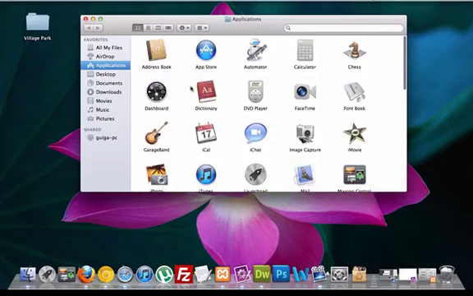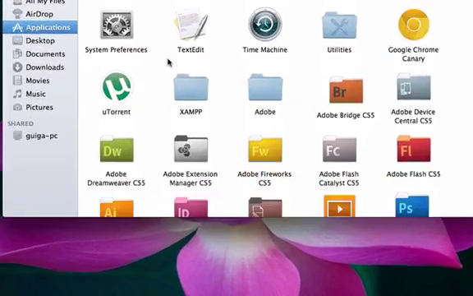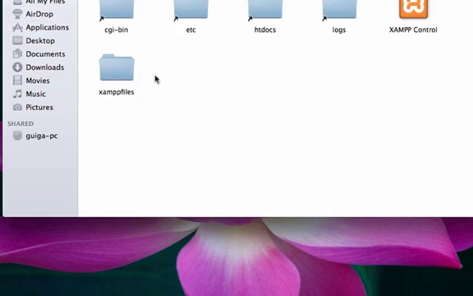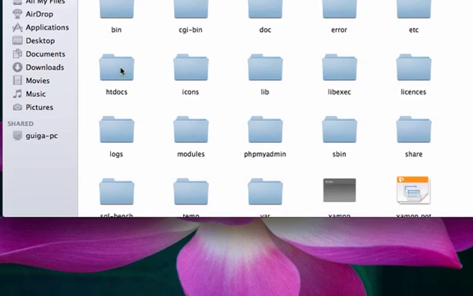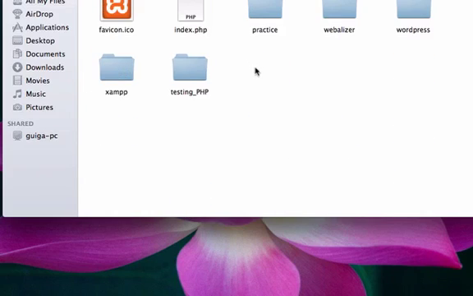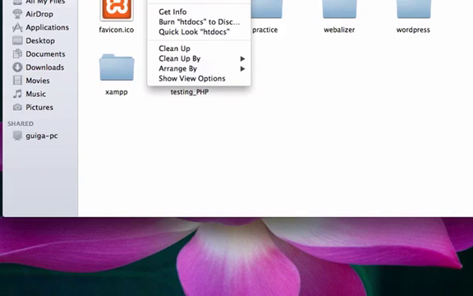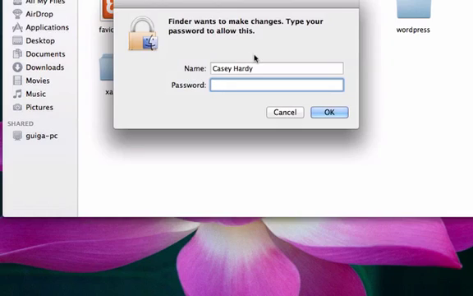So I'm in my applications, and I'm going to go to my XAMPP folder right here, XAMPP files. My htdocs is right here, but this is a shortcut, so it's not really the correct directory. So I'm going to go to my XAMPP files. Here's the htdocs folder that I'm looking for. You've got to come up here to create a new folder.